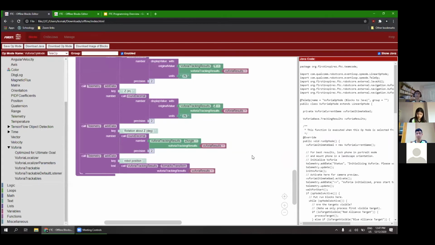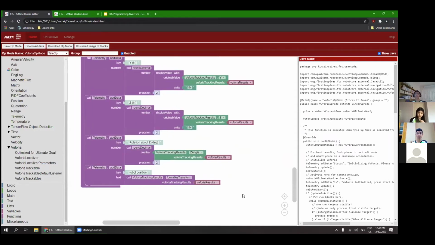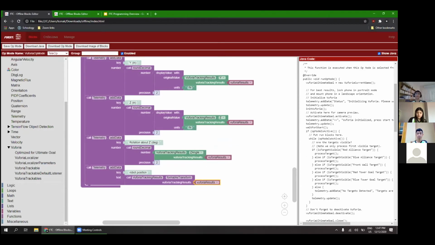So as it travels around the field, whenever it is able to see a Vuforia target, you can then use that data to figure out its own location. So do you guys have any questions?